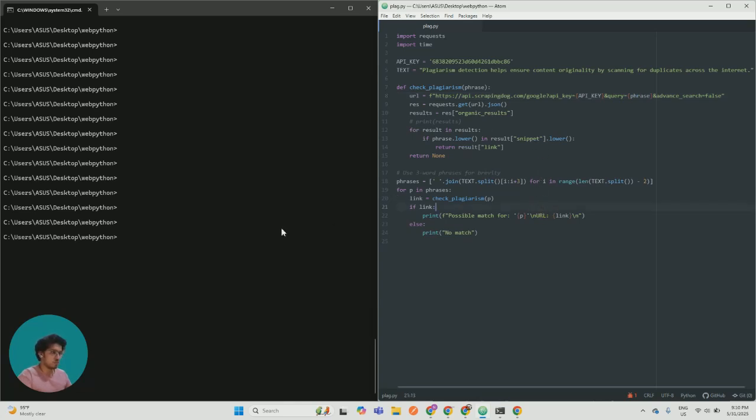So let's run this code and see what happens. Python blade py. Let's run it. The code implementation is over, and we find out that we did not find any plagiarism within this particular text. Let's try some different text.